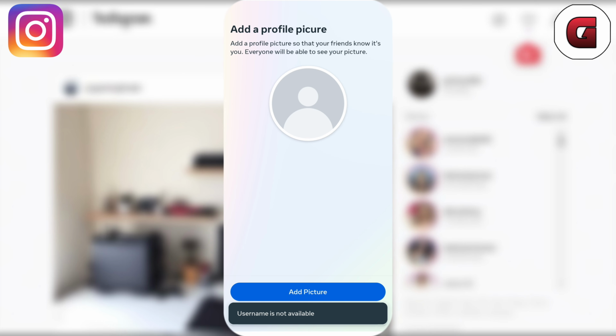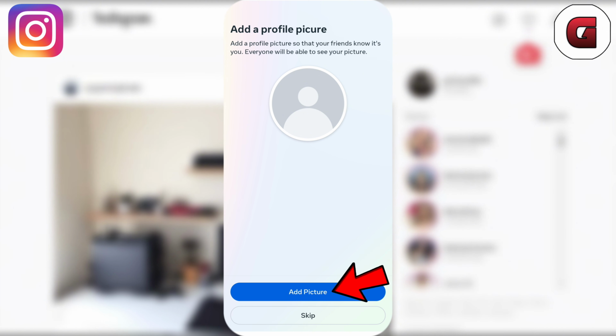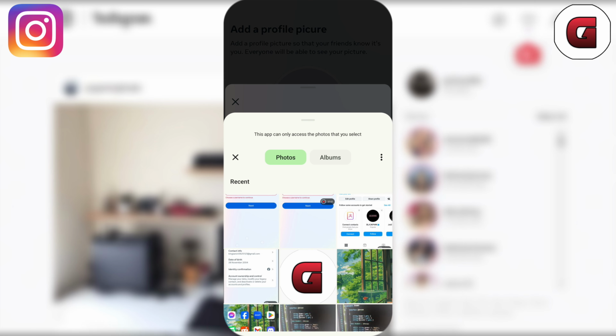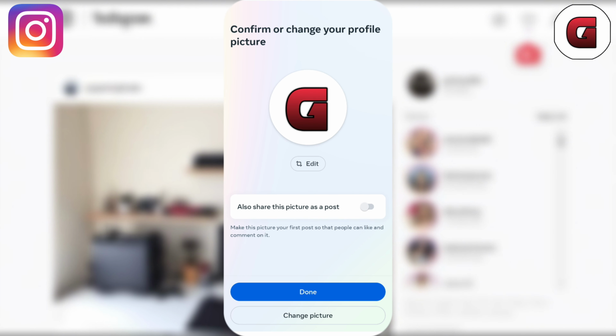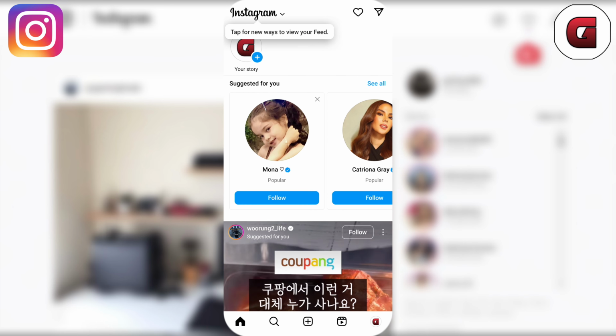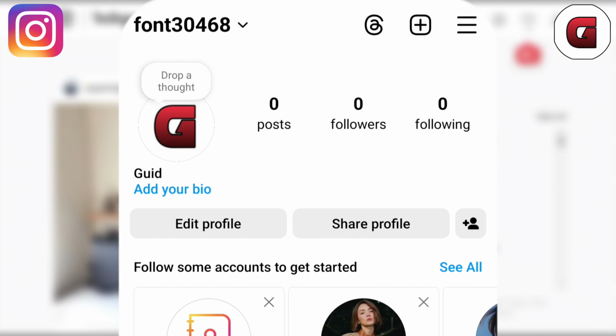And after that, you can now add your Instagram profile picture if you want, but you can choose the skip option if you don't want to. In my case, I will add a profile picture. And then you can now select the profile picture that you want. And after adding your profile picture, you can now tap Done to completely create your account. And after that, it's done. You will now have your Instagram account.